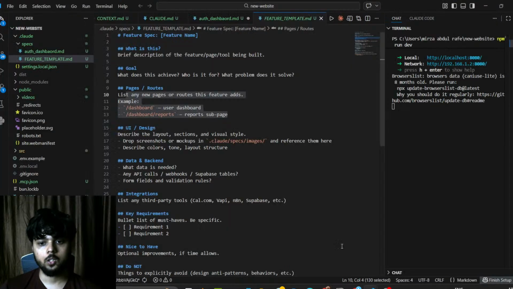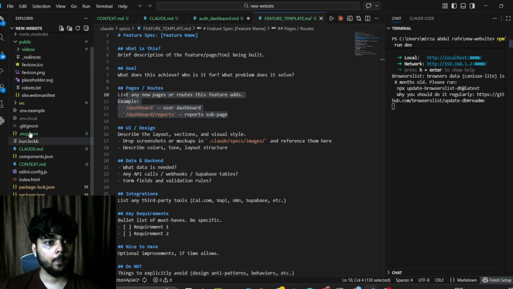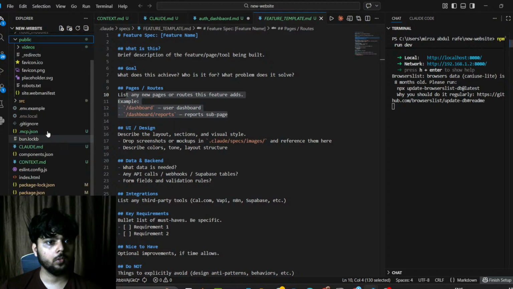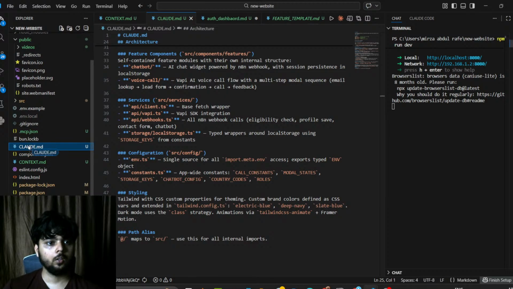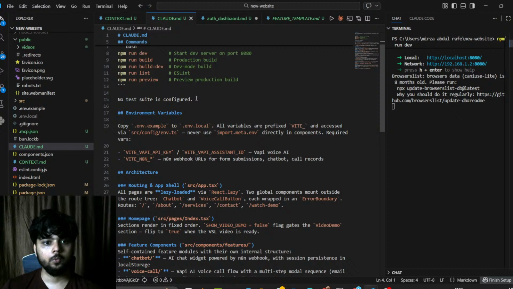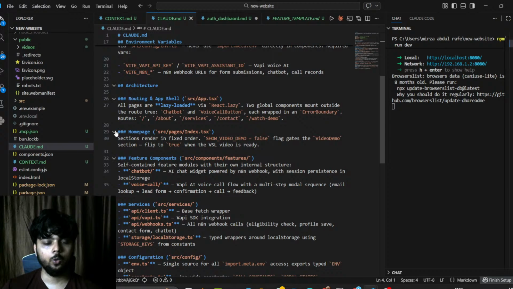Let me provide him with the Claude. Where did it save the specs? Not specs. Feature template. Where did it save it? Claude MD file, right? Okay. Feature provides Claude code. We are working with Claude as a repository. Note test spheres. Copy into example architecture, routing and API calls, pages. Home page sections render in fixed order.